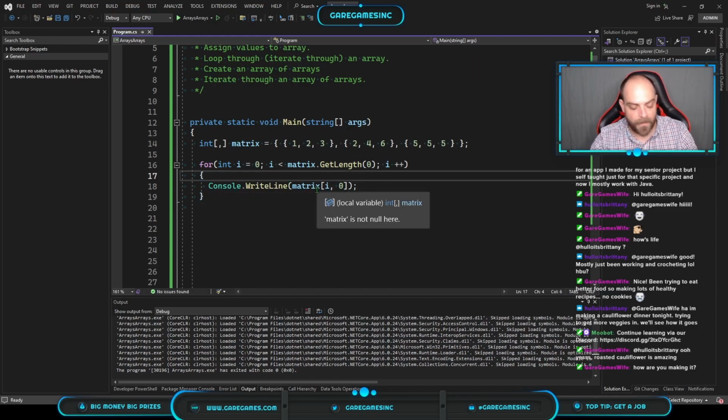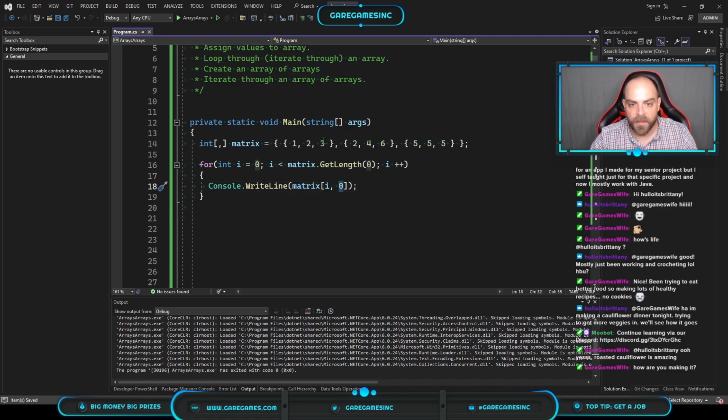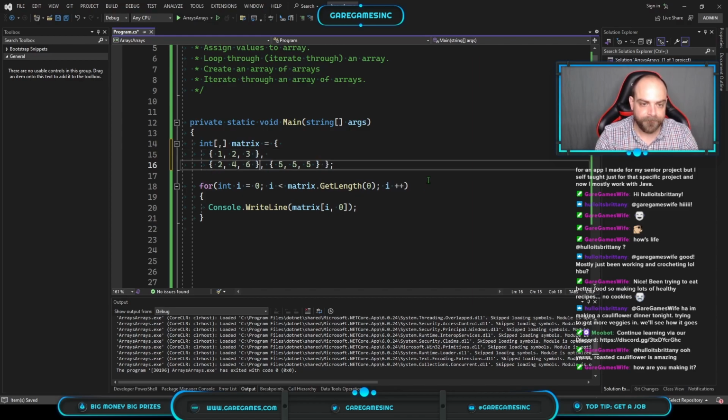Now we want to print out more than that. We need to print out the second column. Well, I put a 0 here. That's the first column. 1, 2, and imagine the columns stacked like this. Oh, excuse me.